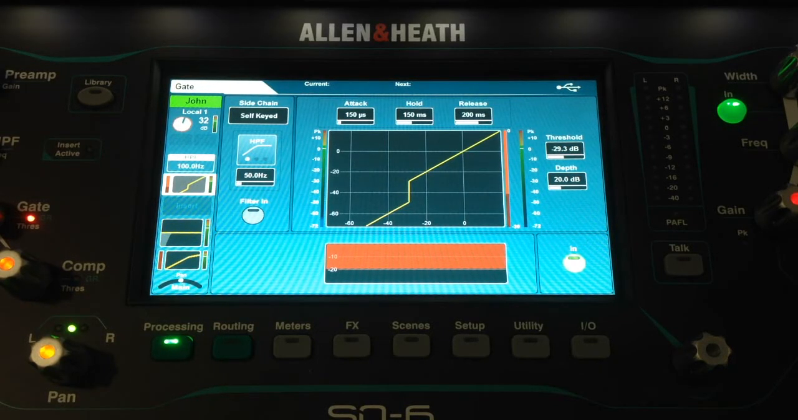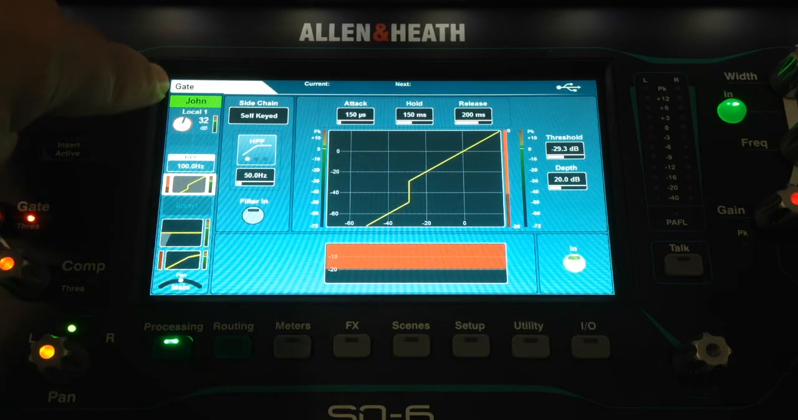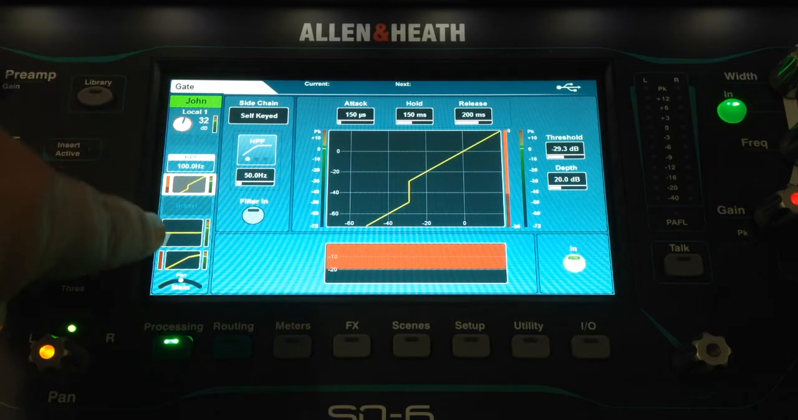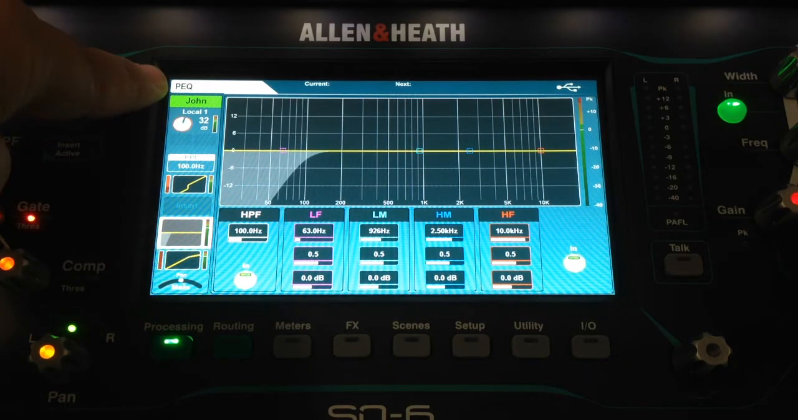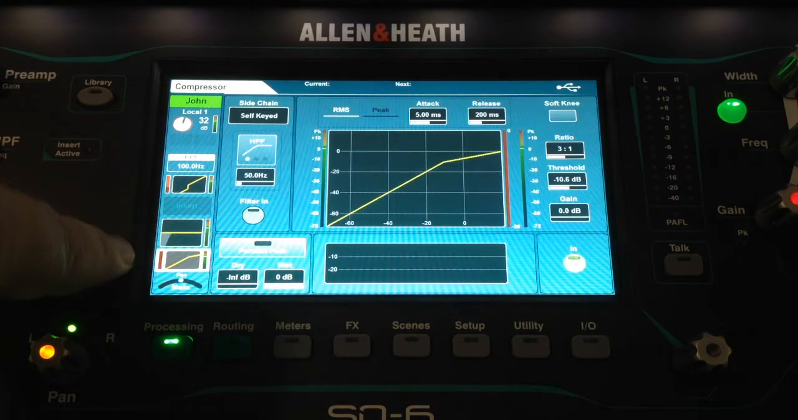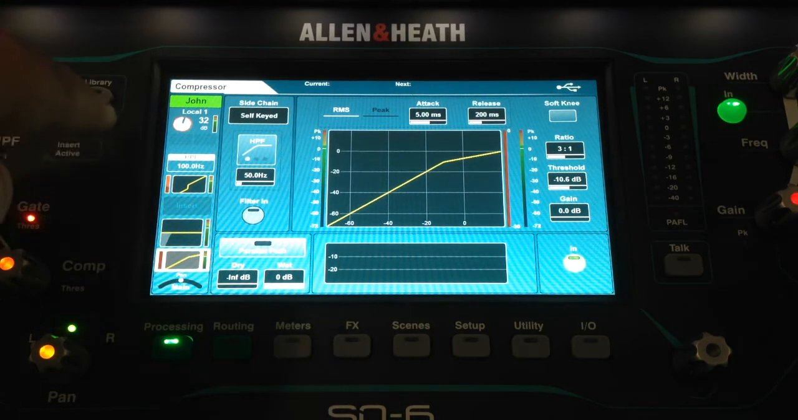Now, one of the other things we're going to be looking at here are some of the different ways that you can view a particular thing. In this case, seeing as how we're looking at the gate screen, you'll notice that the wording at the top tells you what you're actually working with. Change this, it turns up as parametric EQ; change it down there, showing the compressor page, and so forth.